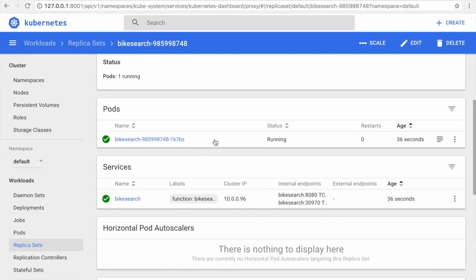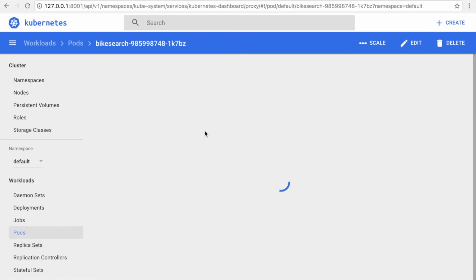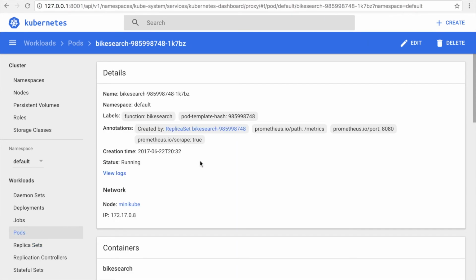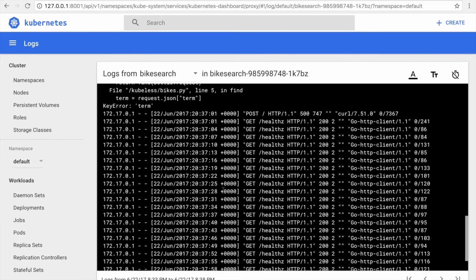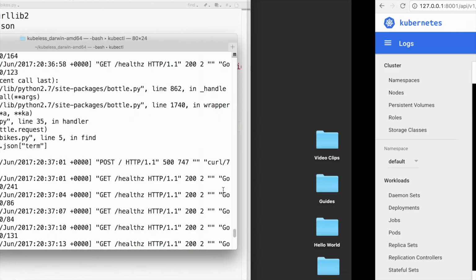Of course, another way that I could do it is I could come to the dashboard, click on the pod, and I could view the logs from here if I so desired.